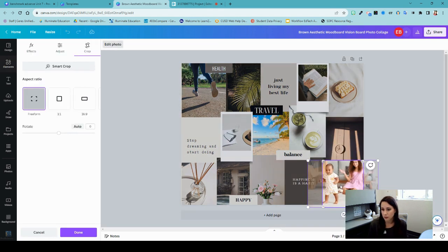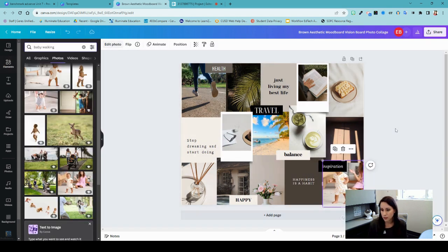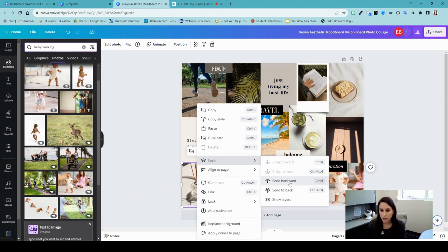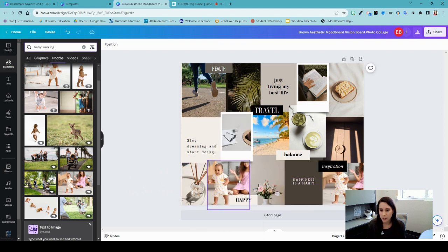So I'll click and drag that one over here, double click to maybe move it over there. And you know what? The baby's face is cut off. So let's move it to another location. What about, no, I don't like that location either. But you know what? I can always make it a little bigger. There we go. Move it down. But the baby's face is still kind of cut off. So I'm going to put this picture behind this picture by right-clicking, layer, send backwards. And now that picture is behind that picture.